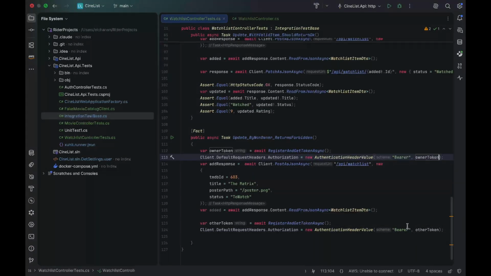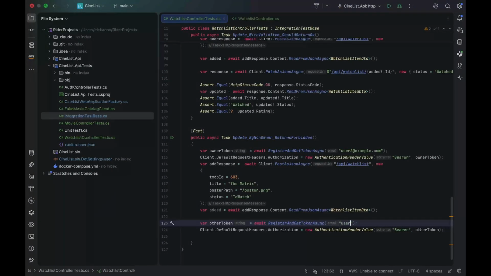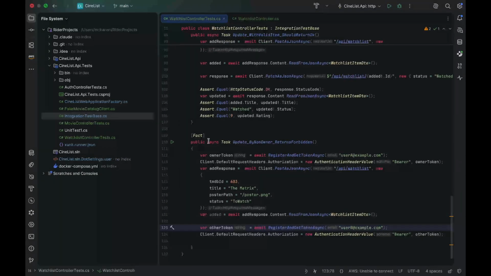So it will be a public asynchronous task, and it will be updated. It will be for the update by non-owner, let's call it, and it should return forbidden. So first of all, we have the owner token. Next, we would make the call. So call, we will use the added right here, nice, just like that.